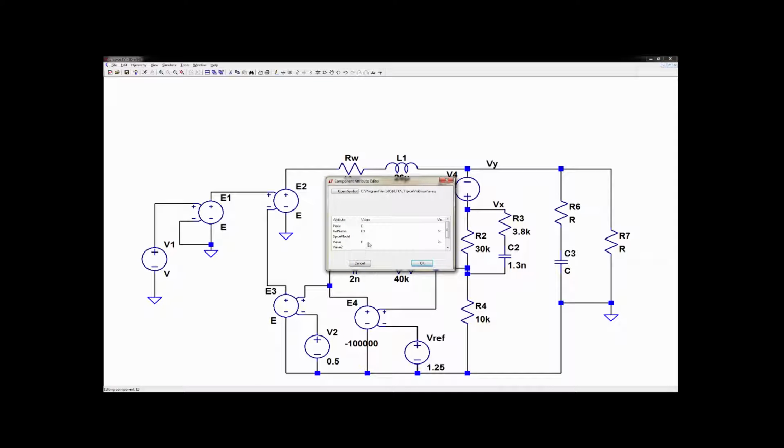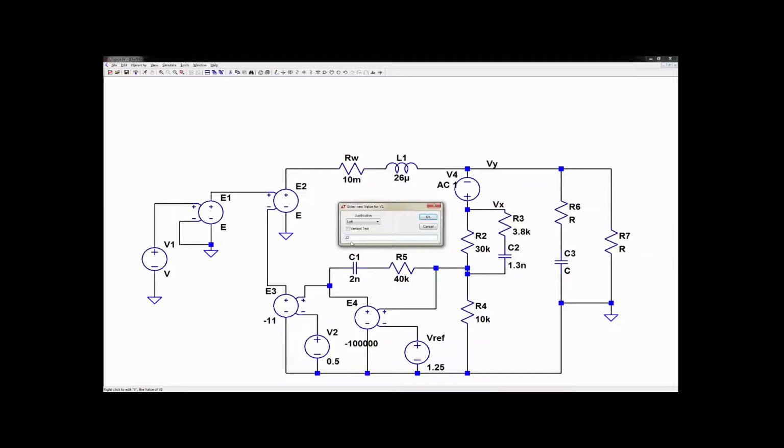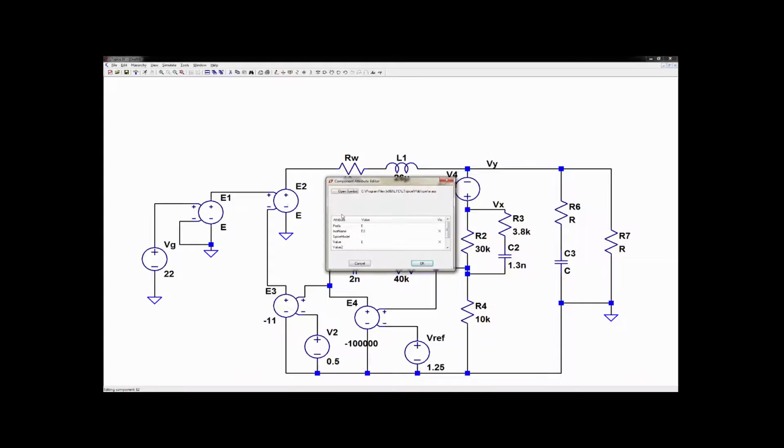Now the gain of this is going to be minus 11. Now where do we get that? That's the VG over the ramp height. VG is the input here, so we make that VG. We make that 22. So it will be VG, which is 22, over the ramp height, which was 2 volts, and that's 11. So that represents the modulator gain. Okay, this is just a gain of 1 now.